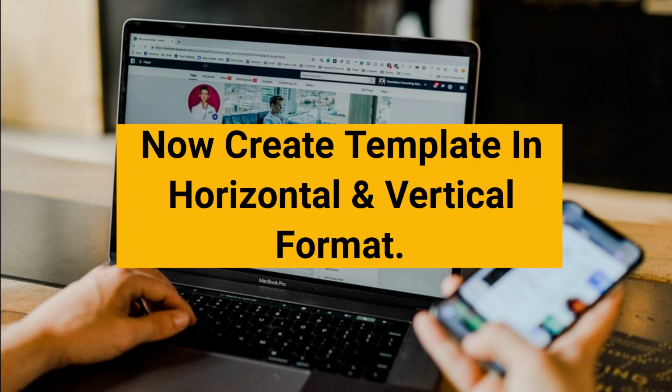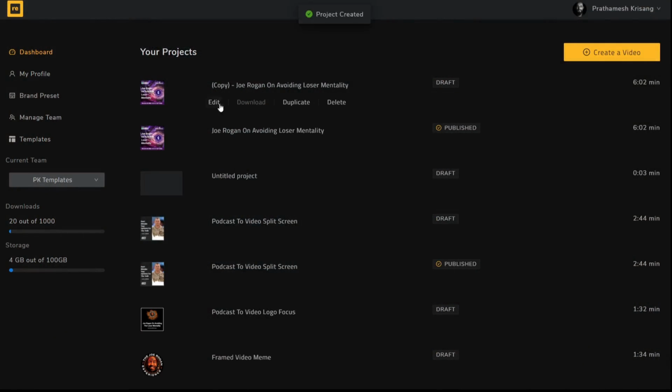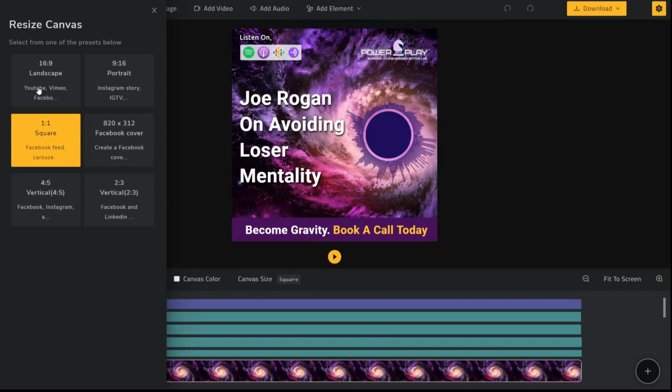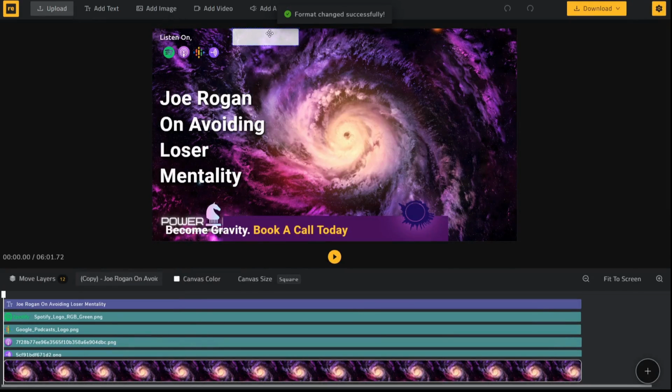Now that you have the entire template ready for one dimension, it is time to convert them into horizontal as well as vertical formats. Now, the first thing you need to do is duplicate the project that you just designed and go inside the project. Now, click on the canvas size and choose the size that you want to design. For this case, I'm going to select horizontal format.